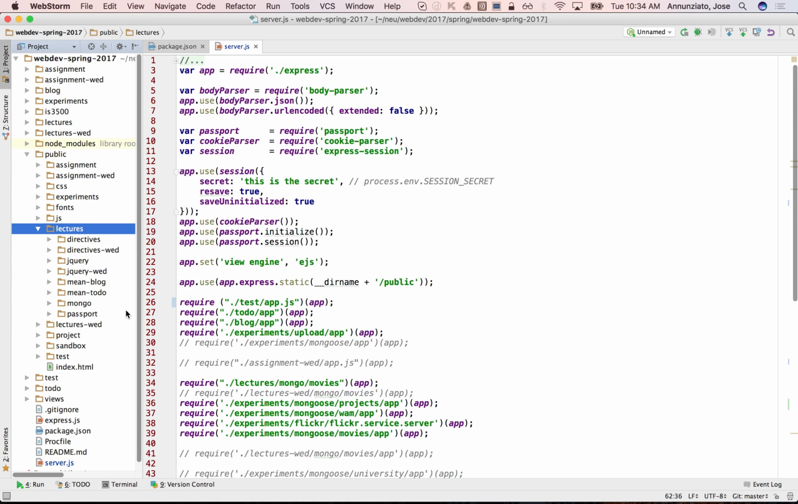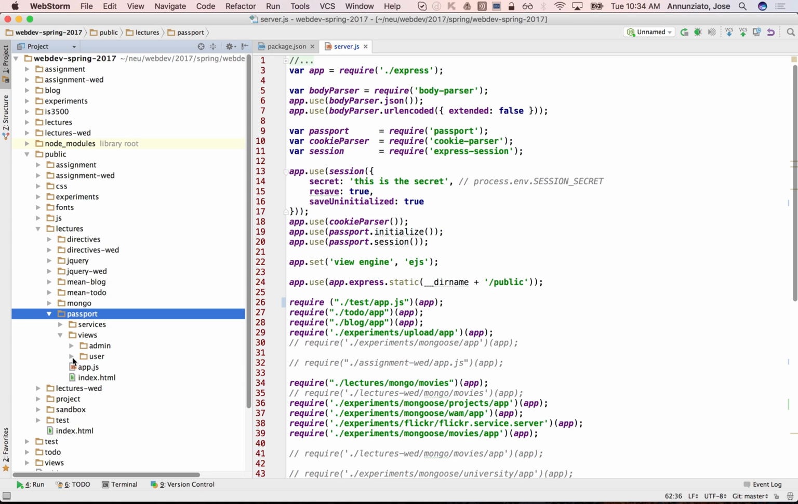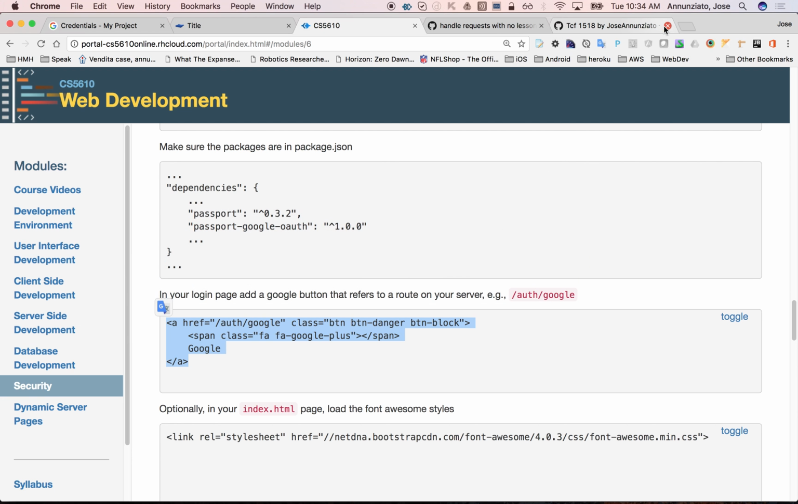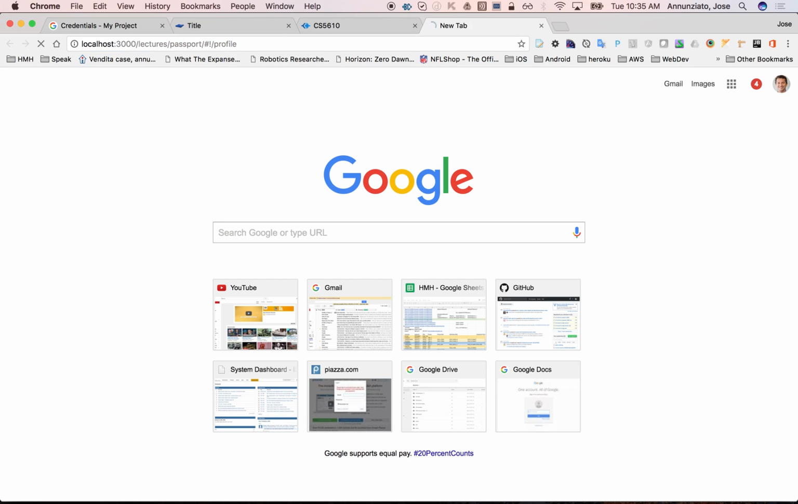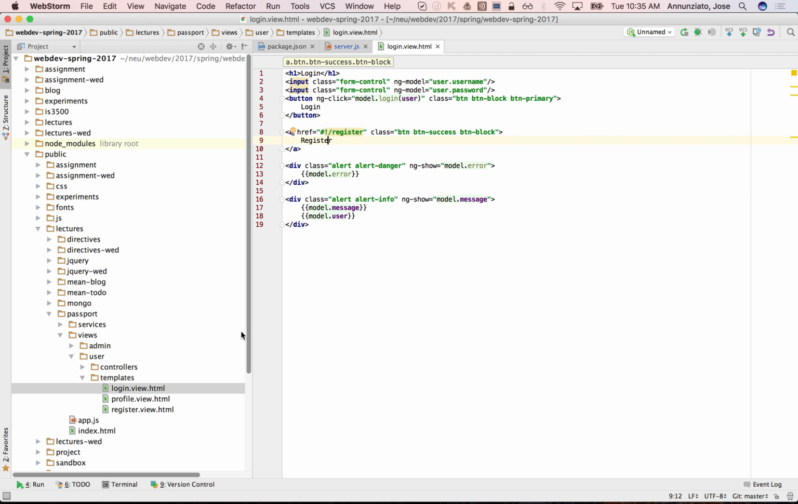Let's see. Okay, so here's Passport, and we had already created a login page, and here's the login page. So let's navigate there. So there's localhost 3000, lectures, Passport. Maybe not. Maybe login. Okay, I think this is it, right? So I believe this is our application, which is this login over here.